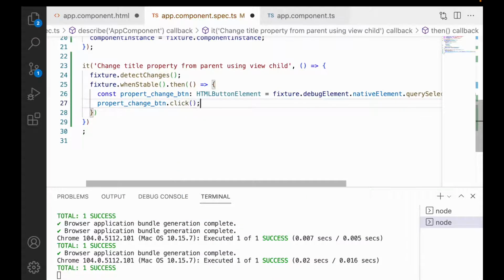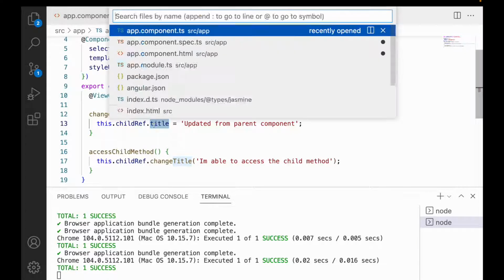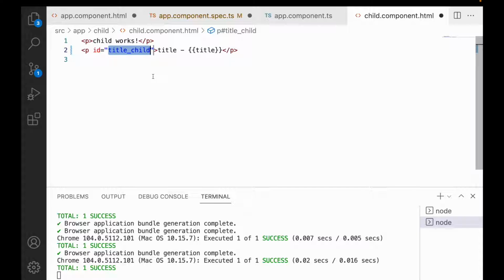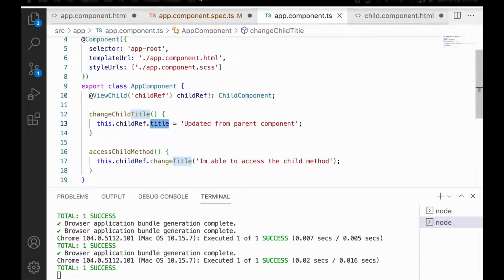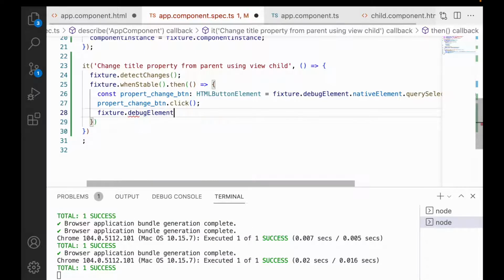So once this click is triggered, it will call this change child title, and it will point to this child reference, and then it will update the title property of the child. So how to know whether this title is updated or not? Let me go into child.ts or HTML and create one id for this title child. To identify the child, I'm suffixing with child. So let me copy this and go to the spec file and get that value. Before getting the value, this is updating some HTML content via TypeScript of a child. So that is the reason I need to update my fixture again.